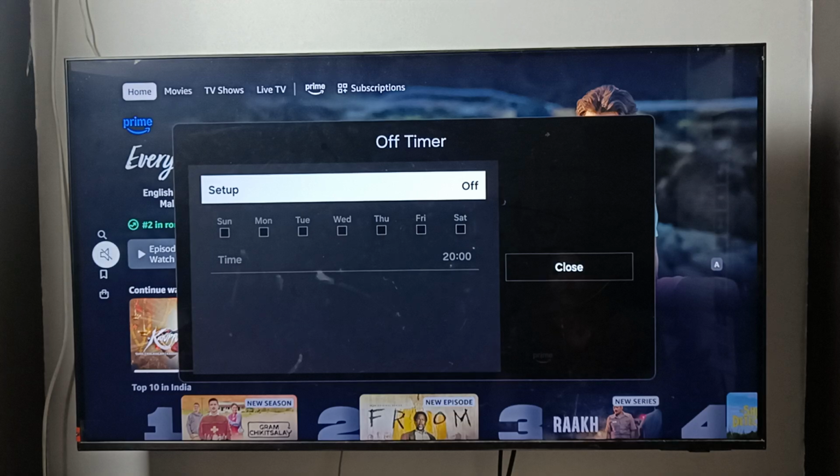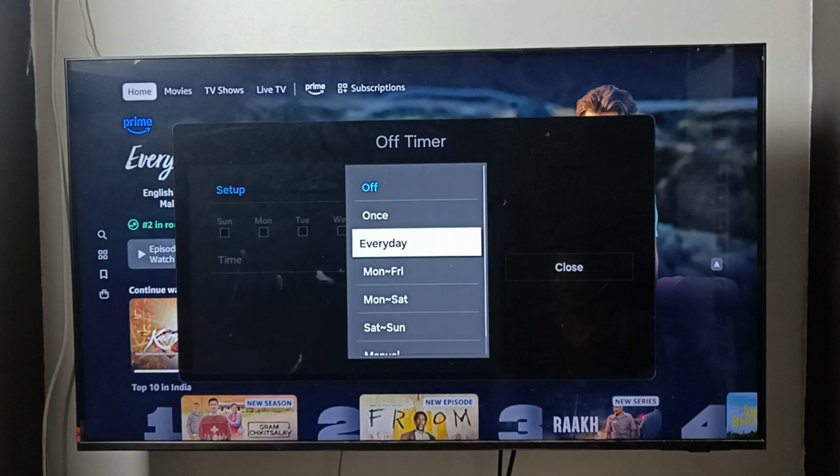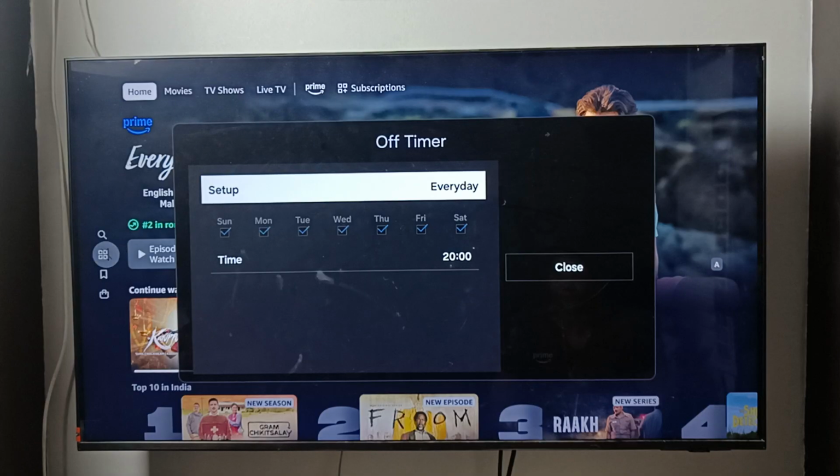First of all, you need to check whether the off timer is enabled or not. So this means now here you can see this. Now in this TV, I set up the off timer for every day at 8 p.m. That means the TV will turn off every day at 8 p.m.